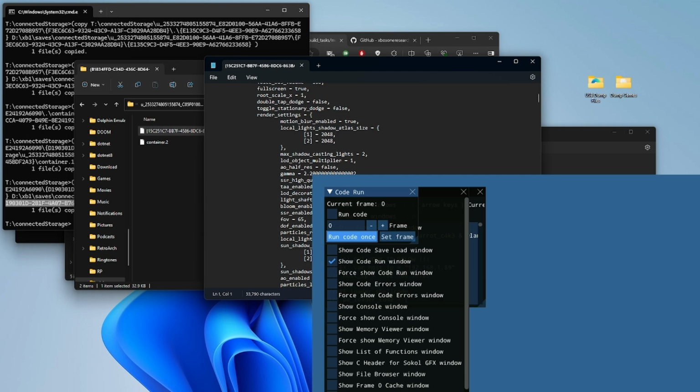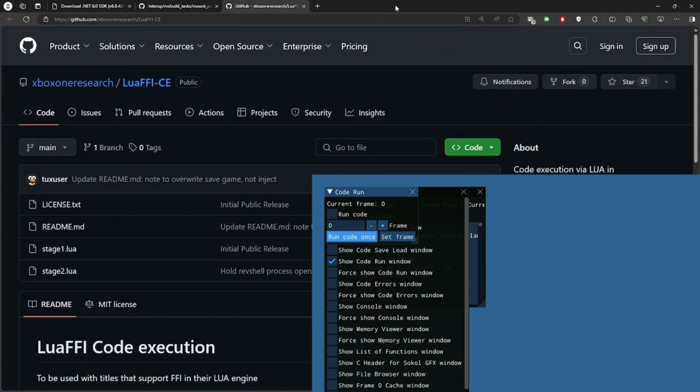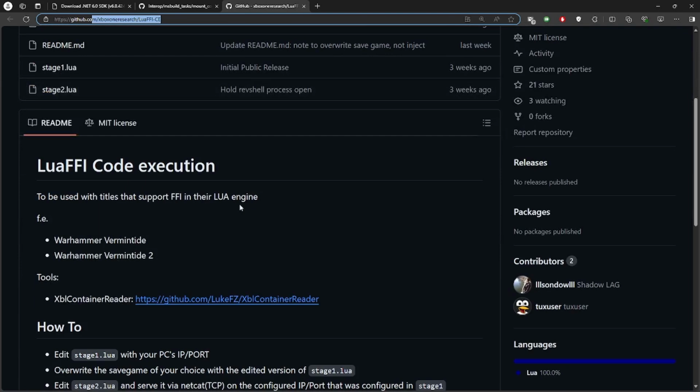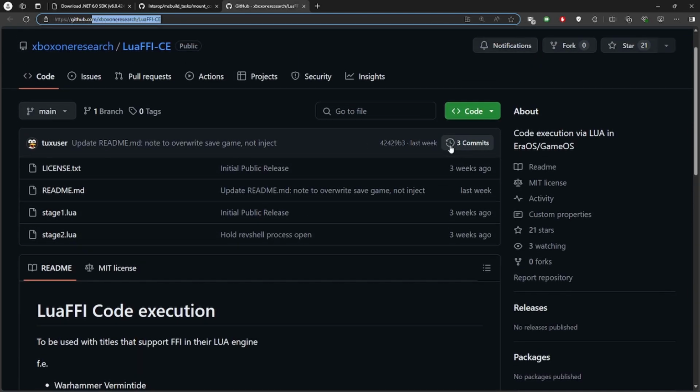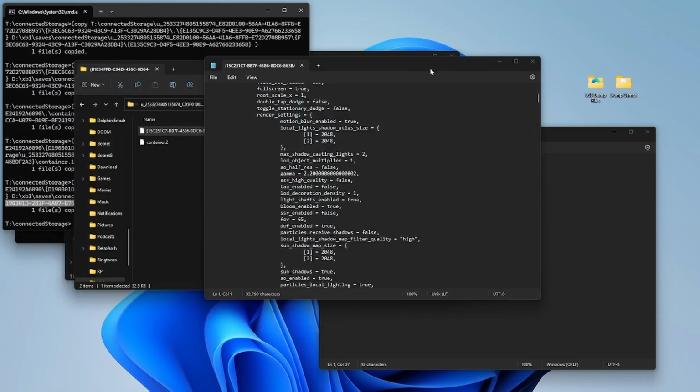Once we've done that, we need to open, let me minimize Xbox because we no longer need that. So let me unshow and hide this one. So we need to go to this Xbox One Research Lua FFI-CE, and we need to download the GitHub repo. So from here, you need to go to code and then download the zip extracted. So you'll find two files. One is the stage1.lua and the stage2.lua. We need the stage1.lua. I have managed to download that.